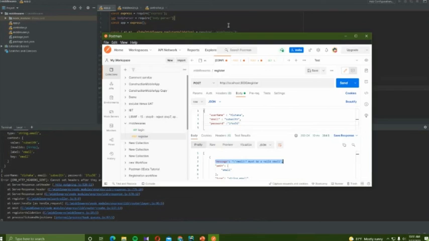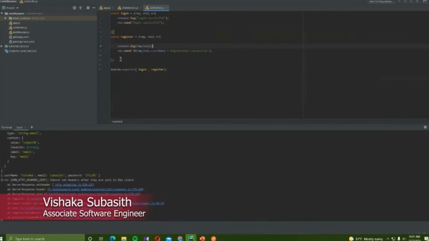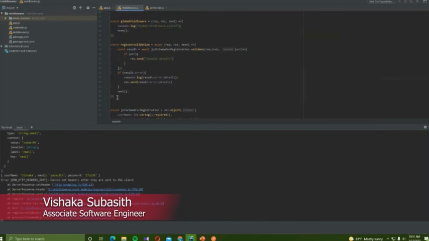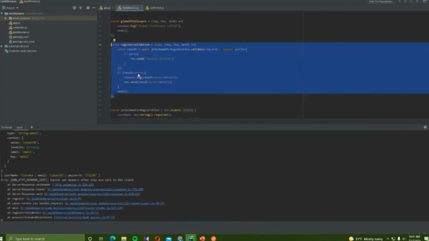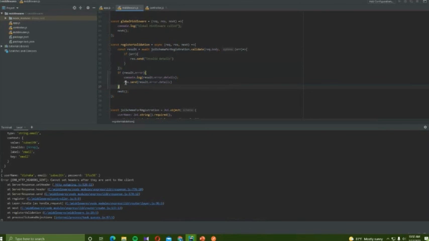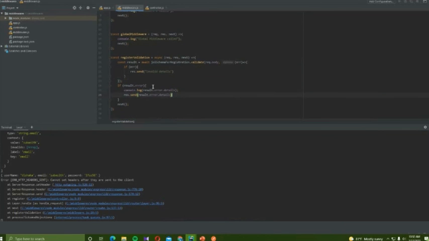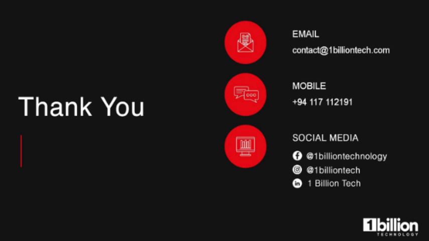"Email must be valid email." Which means before going to the main function inside this web server, this middleware checks whether the user-entered details are valid. If these details are valid, the control is given to the next function. If not, this middleware sends the response as the error message. That's the best scenario for understanding middlewares. So that's about middlewares. Thank you.